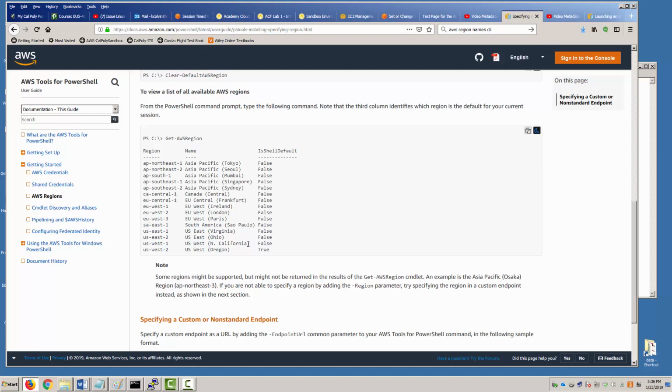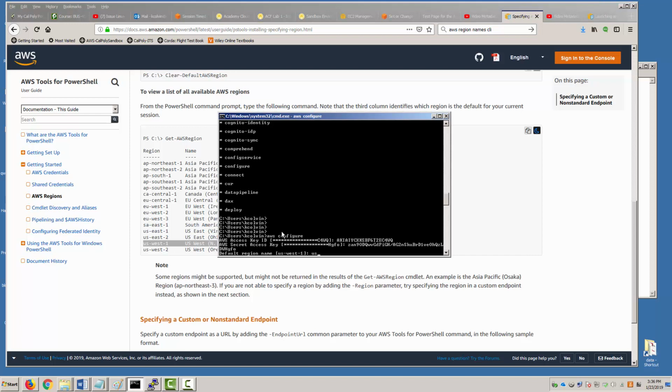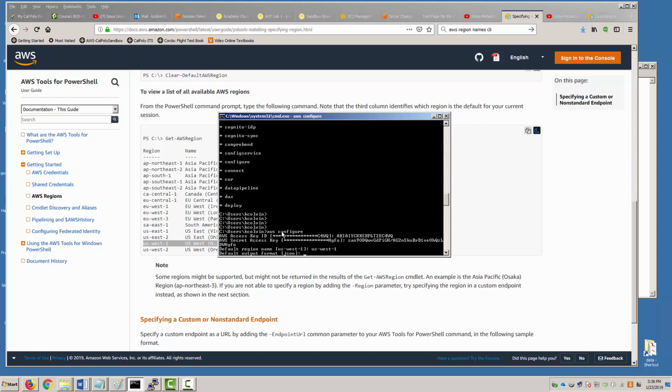Oh, here we go, right here. Northern California is US-West-1. So now I know what to type in. If I type in US-West-1, that is the region that our lab is running in. Okay. The default output format, if you don't have a default there, just type in JSON. If you're interested about what JavaScript object notation is, you might look it up on Wikipedia. It's just a way to format text, okay?